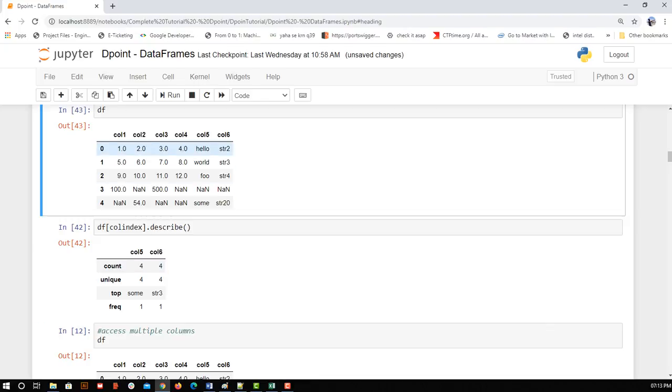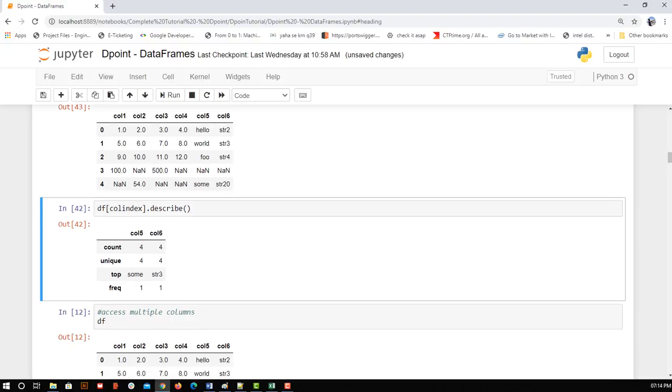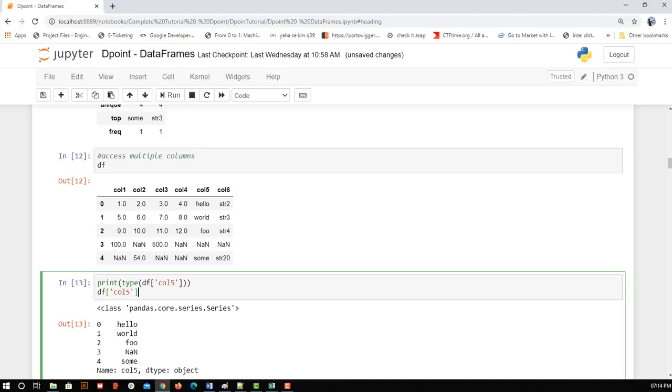And how many unique values do we have? Hello, world, foo, some. Okay, 4 unique values. Since all are unique, the frequency is 1, and that's what we are getting. I hope that is clear. That's how we are going to filter and get the description or summary of everything. Now in all these things we are using index a lot, so if you have not seen the indexing videos previously, please go and cover that and then come.